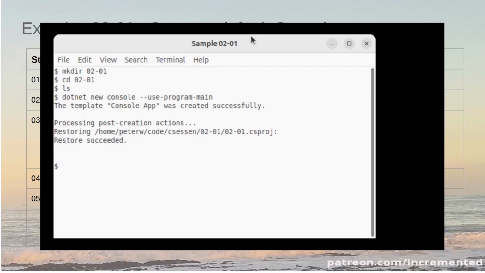Okay, so the .NET command said it's doing some stuff. It's created a console app for us successfully, and it's ready for us to do something. If I type in the ls command again, you'll see that 3 new items have been created in this folder. A file called 0201.csproj, another file called program.cs, and a folder. I can tell it's a folder because it's in a different color. It's in blue in my case, obj.